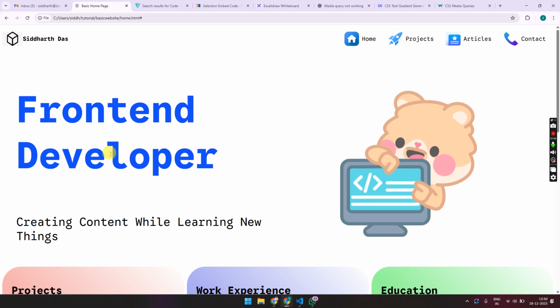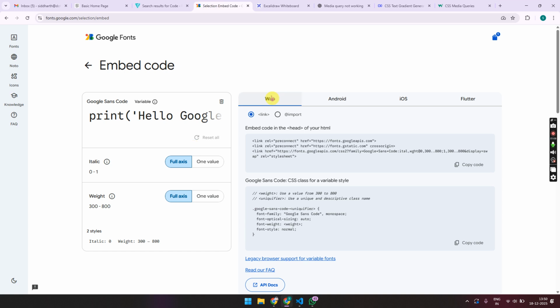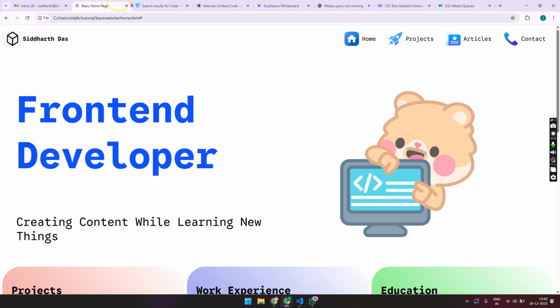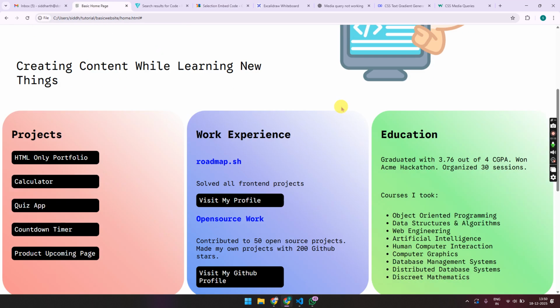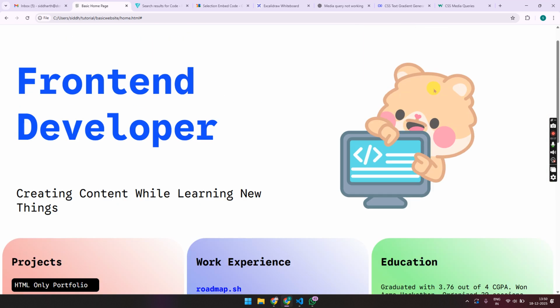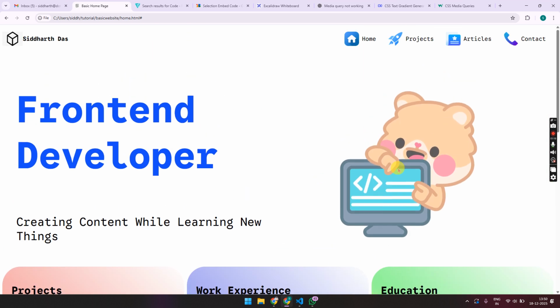Next thing that I did was change the font. So I went back to Google Fonts and took a font called Google Sans Code, because the font should give a vibe that it is more developer friendly. This is a page for developers. I added this image into the hero section and changed the font color.